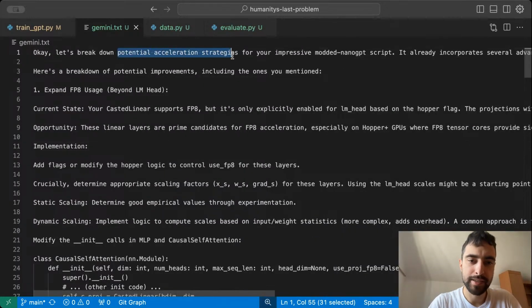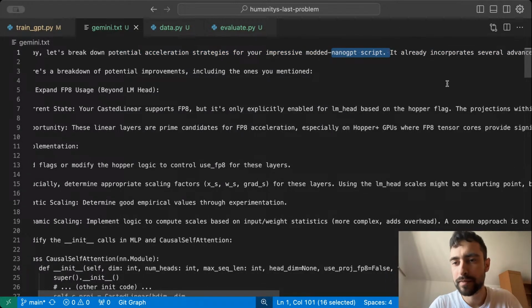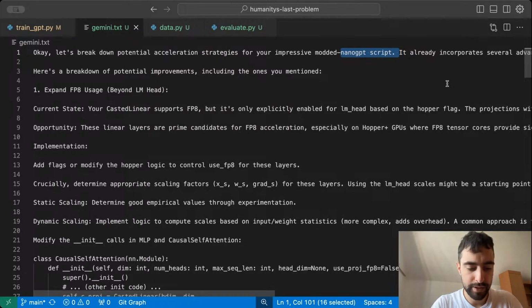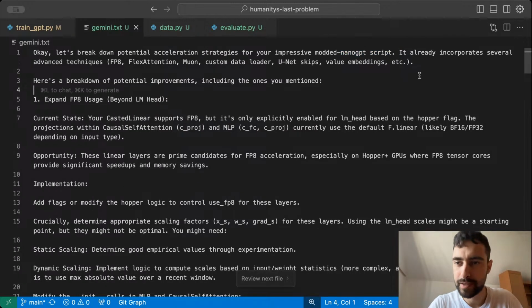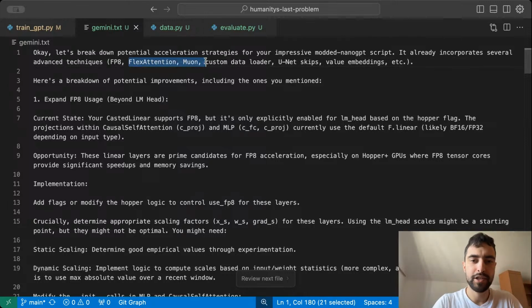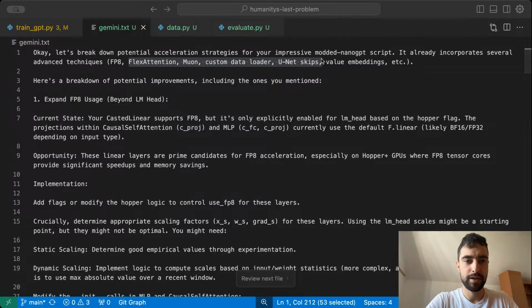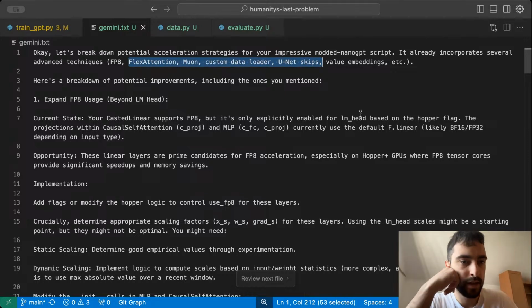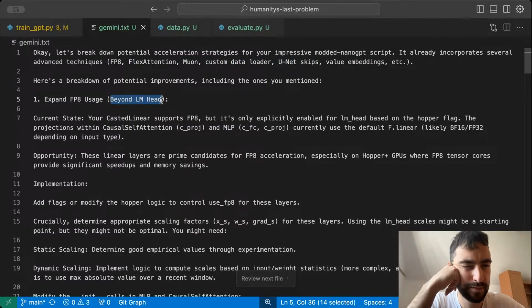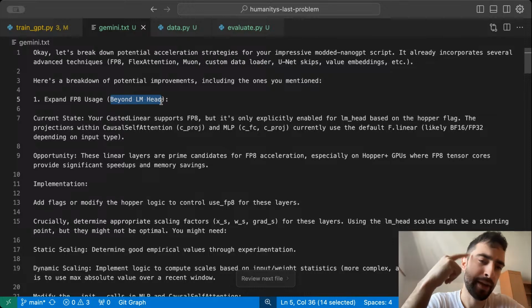Let's break down potential acceleration strategies for your impressive modded nano GPT script. Let me do this. How do you do this? Yeah, this. FP8, flex attention, Muon, custom data loader, UNet skips, value embeddings, etc. Okay, my MacBook is not going crazy anymore. Okay. Expand FP8 usage beyond LM head. I think we already use it beyond LM head.